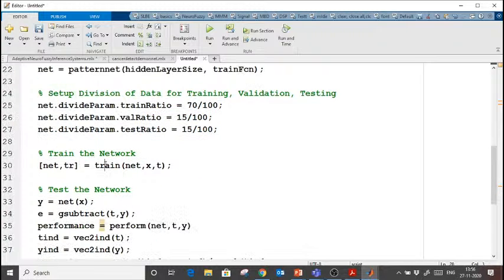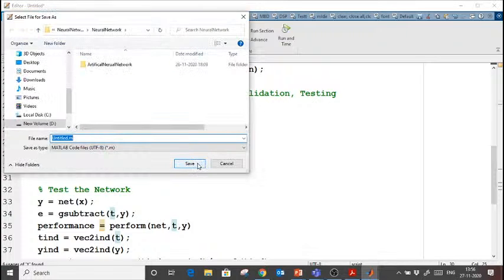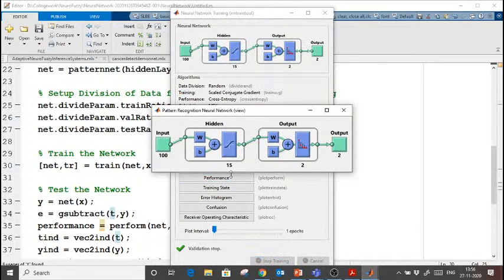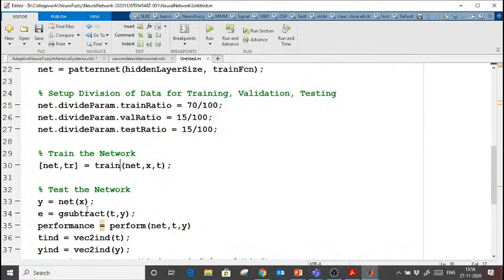To train this, a single line command, train, where this is my network, this is the input and this is the output. When I run this, I will get the same thing which we did earlier. See, the same thing is happening, and my model will come as net.